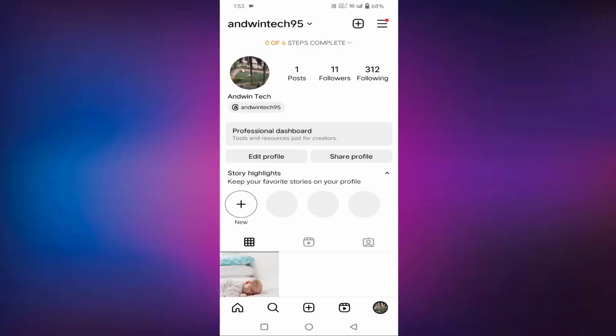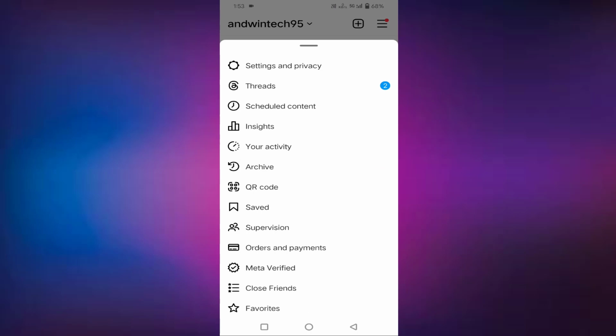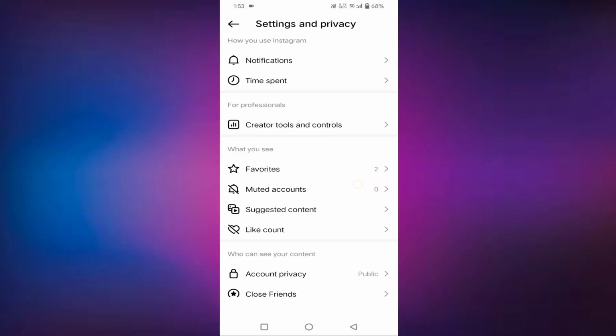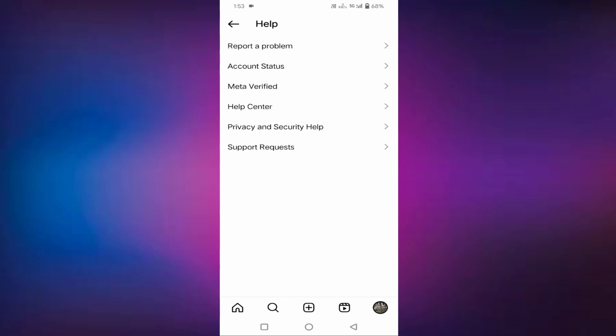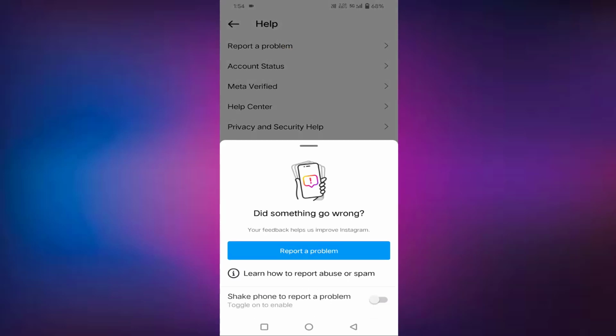then click on your Instagram profile icon. In the top right corner you can see 3 horizontal lines. You just need to click on that, then click on settings and privacy, then scroll down to the last, where you can see the help option. Click on help, then click on report a problem. In the last you can see "shake phone to report a problem."